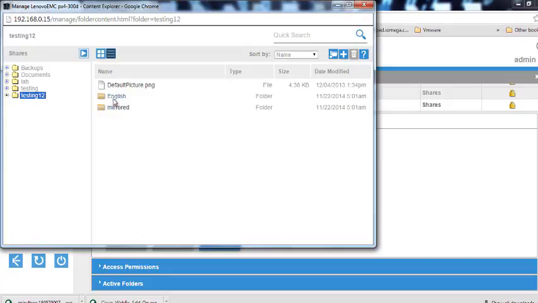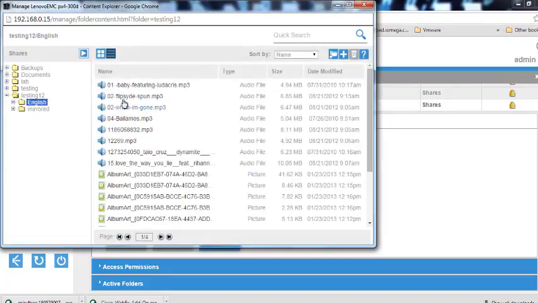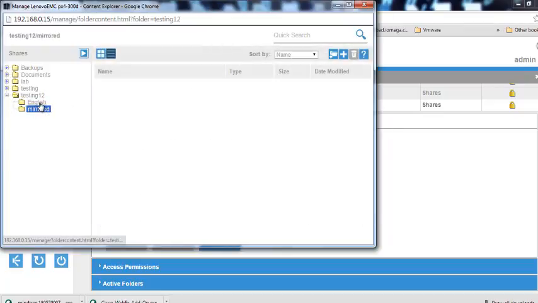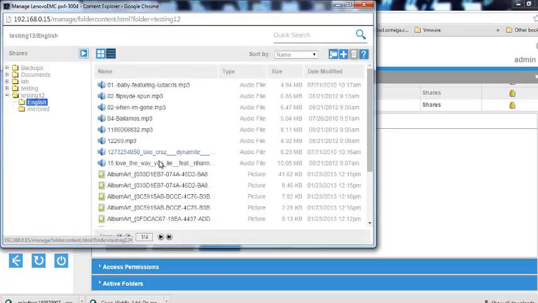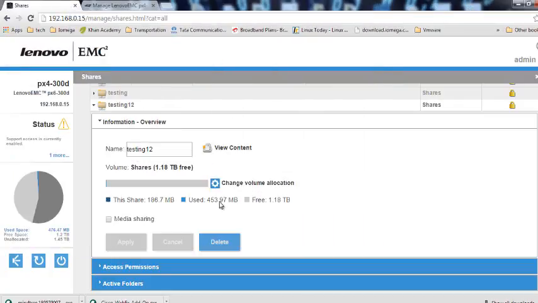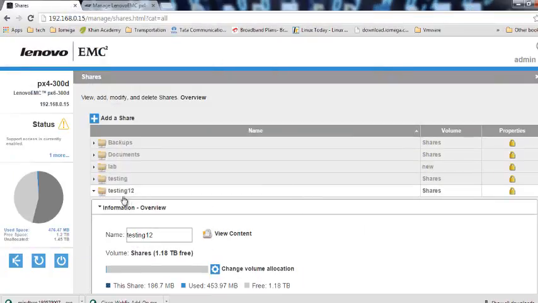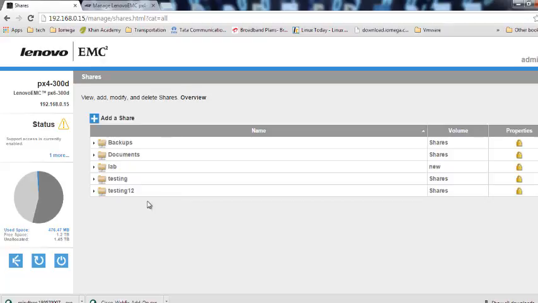Now I can see the data. Now let me just expand and I can see the audio files or mp3 files here. So cool. So the CIFS, the device to device replication using CIFS protocol works perfectly fine for me. So likewise, I'll have to test RSync.